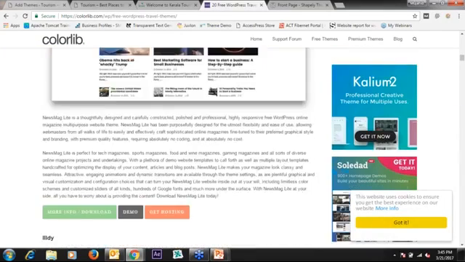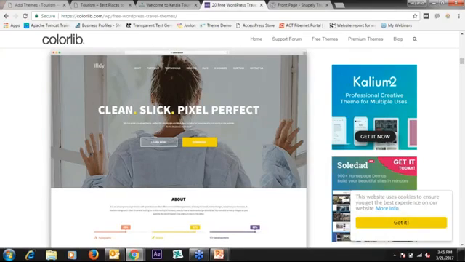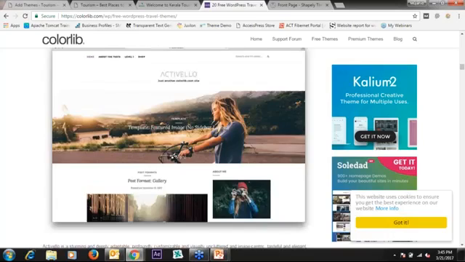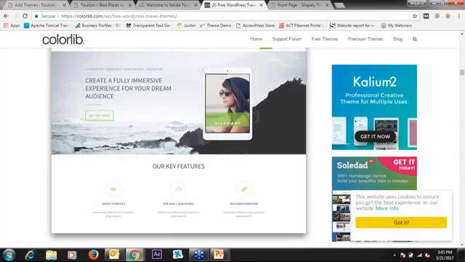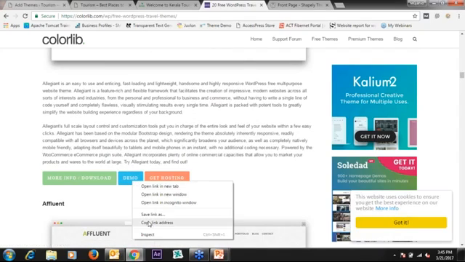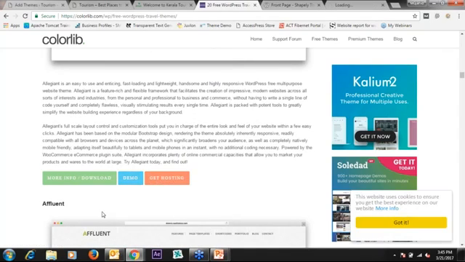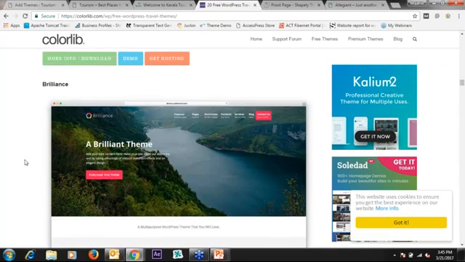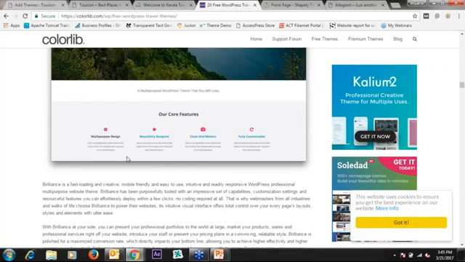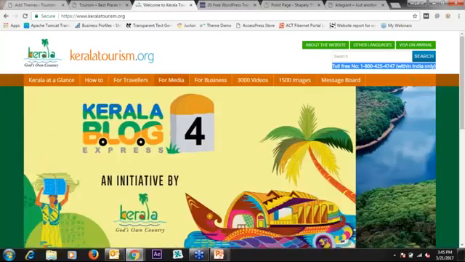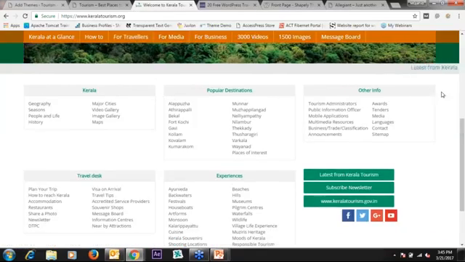So let's check out. Let's see the demo of this also. We have Affluent, but we don't want something like this. Brilliance. Now you can check out what they are having. They are having 3 blocks here, wherein they are writing something else.